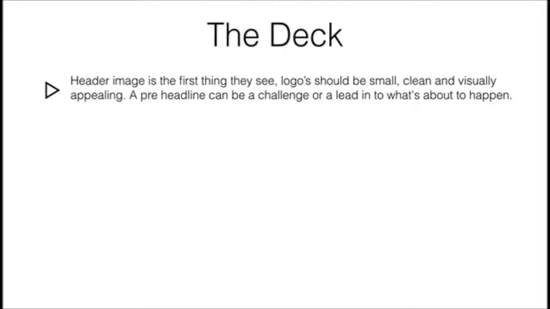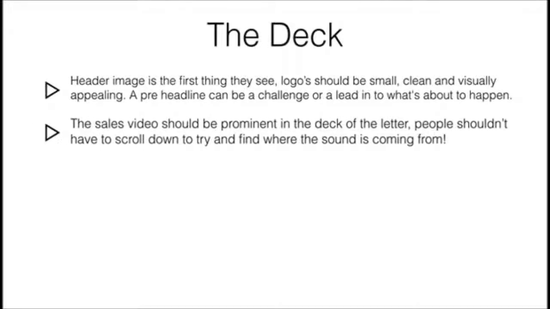And then the next line might be the big headline, discover how this one man is now able to spend more time with his family because he makes $100 an hour. So one thing leads into the next. But again, the sales video is probably the most prominent part of the deck, and that's what I would put next to the pre-headline. So you might say, well, Omar, it's a pre-headline.